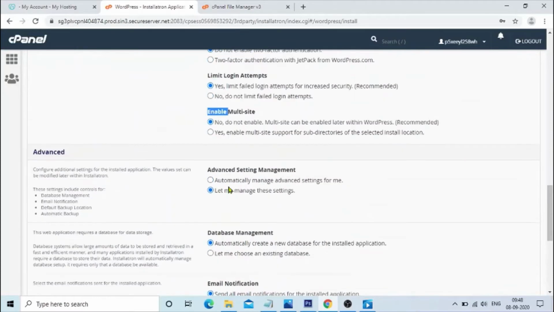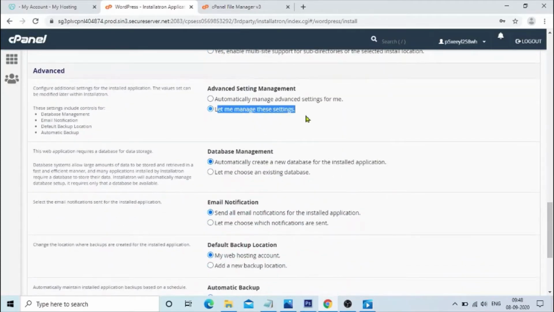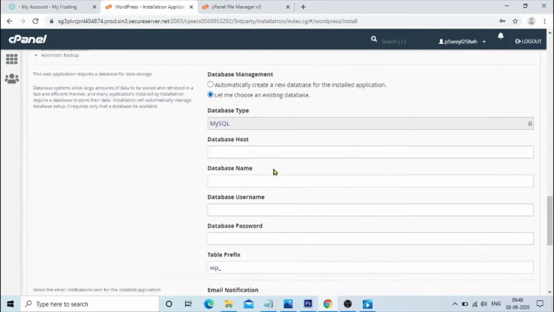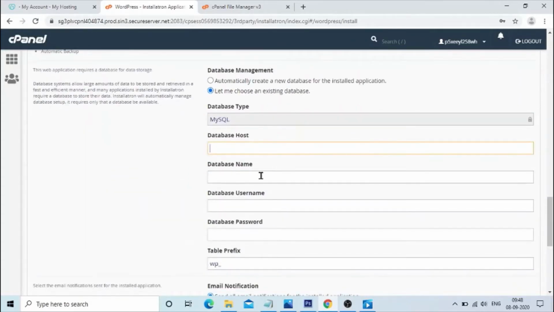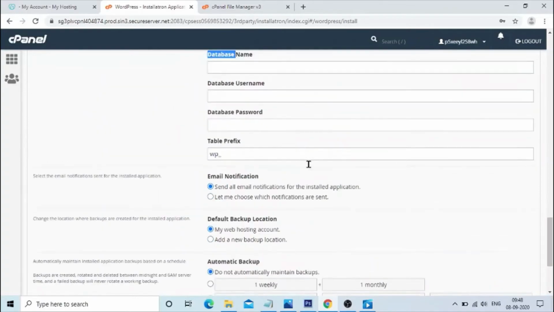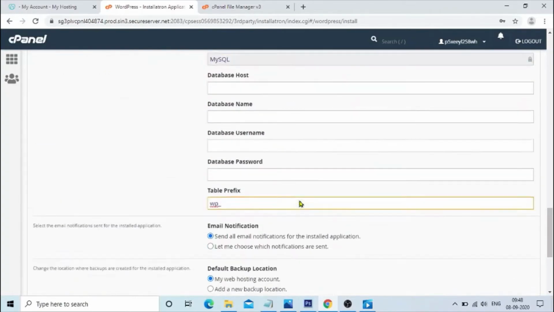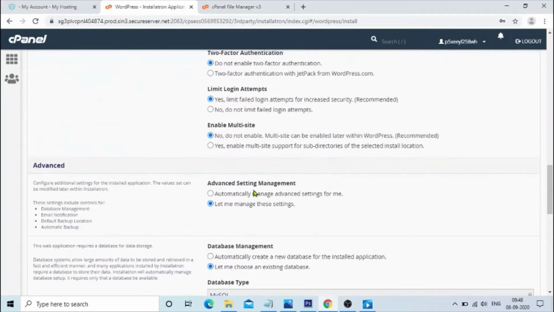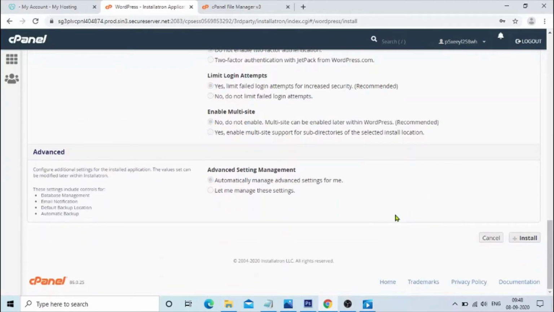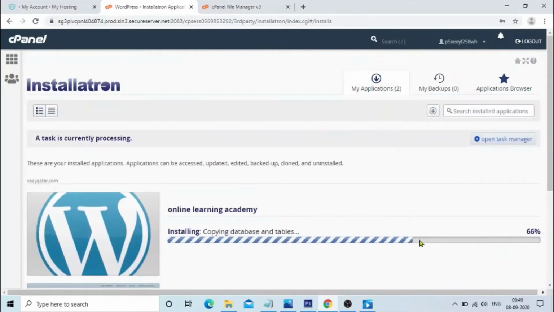Here we can select automatically manage all advanced settings including database name, database username, database password, as well as host, etc. All settings will automatically create during the installation. Or already if you have created database details, we can enter here by selecting second option. Let me manage the settings. Here we are going to select automatically manage. Click on the install button.